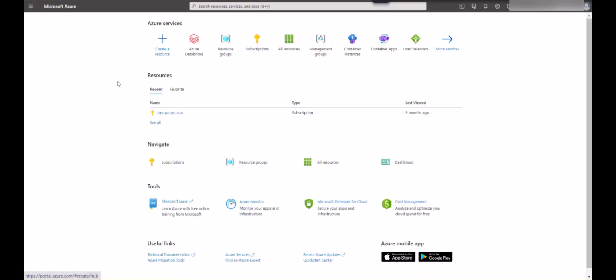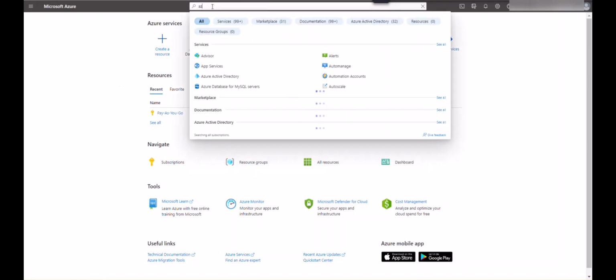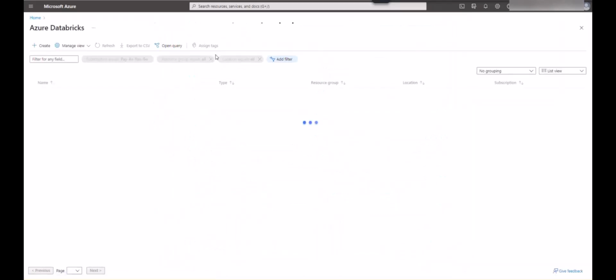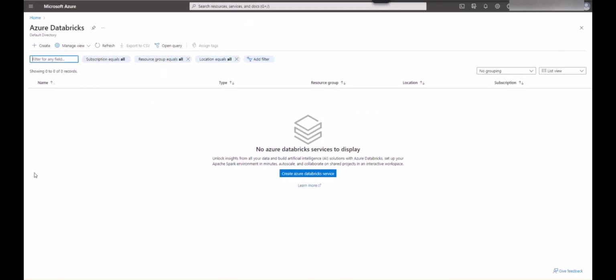Okay, so without any delay, let's create our first Azure Databricks service. I will be searching here Azure Databricks, so it's already coming here. Let me click on this one. This is the page from where you can create your Azure Databricks workspace. You can see here there are different options of create, manage view, refresh and other options, and here is also an option create Azure Databricks service. So let us create this one.